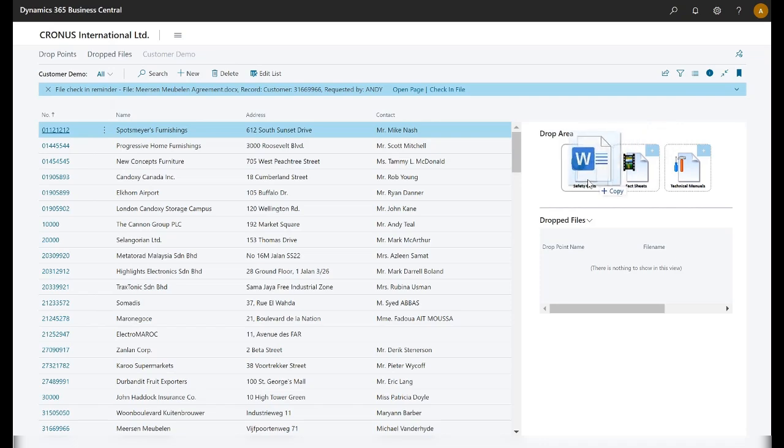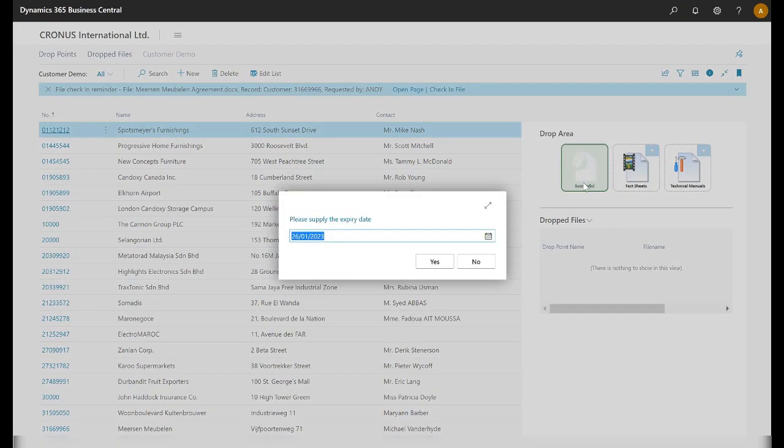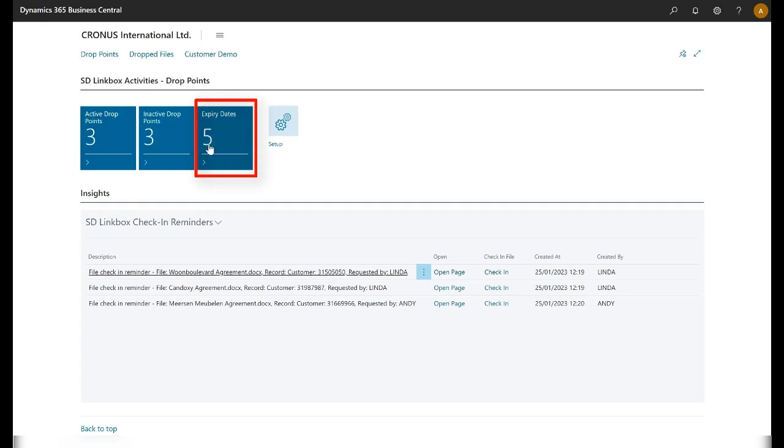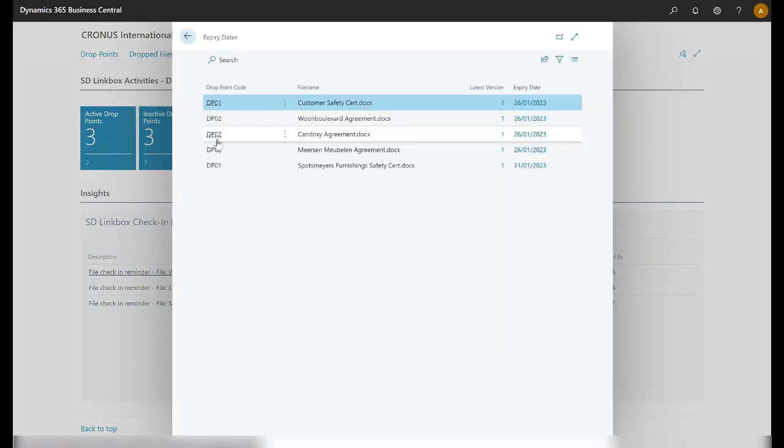Another feature of SD Linkbox enables you to track expiry dates on your files in the drop points by alerting you to files with upcoming or past expiry dates. This feature is useful where you want to track expiry dates for files such as certification documents or tax or insurance documents with upcoming expiry dates. From the Expiry Dates KPI, you can view the expiry date alerts on your files.